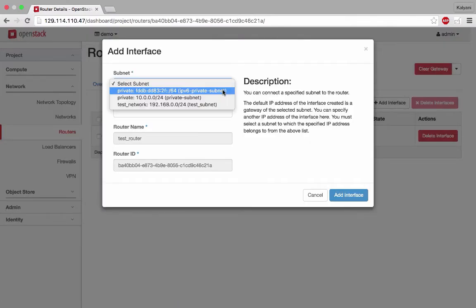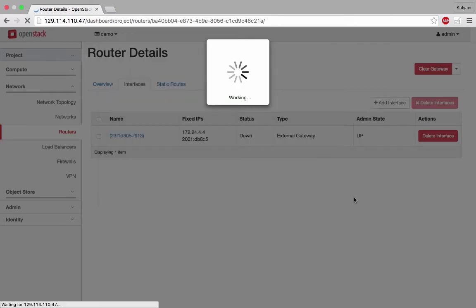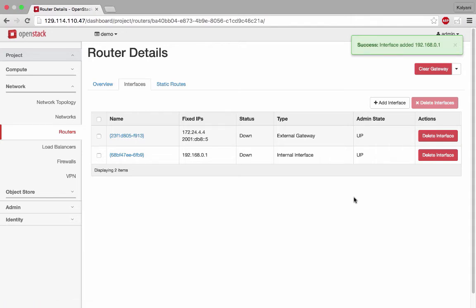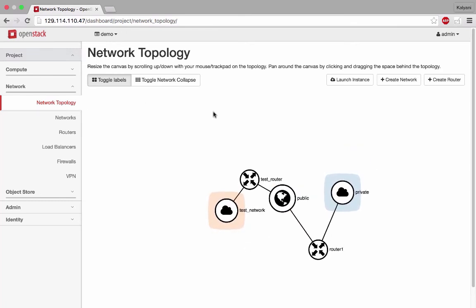By default, OpenStack Networking uses the first host IP address in the subnet. You can change this default by setting up an IP address for the router interface for the selected subnet. I have selected my previously made subnet named Test Subnet. Note that router name and router ID fields are automatically updated. After giving details, click on Add Interface. You can now check the new topology from Network Topology. You can see our network, router, and the connections here.